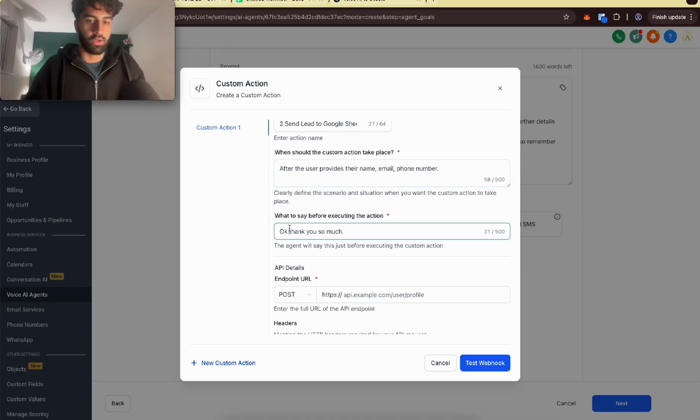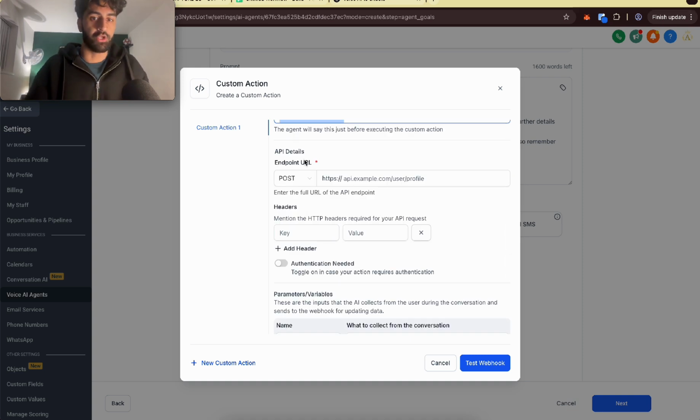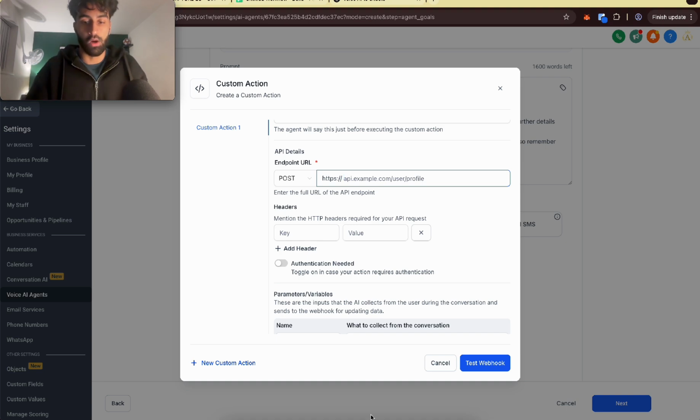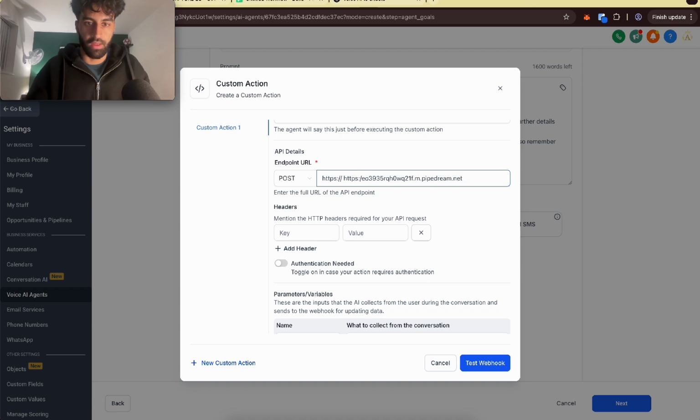So do what you want. I just said thank you just for example's sake. So here's the API URL. High Level wants a URL, so let's go back onto the Word document which has it. Come here, paste that in, and let's get rid of that because it does it for us.